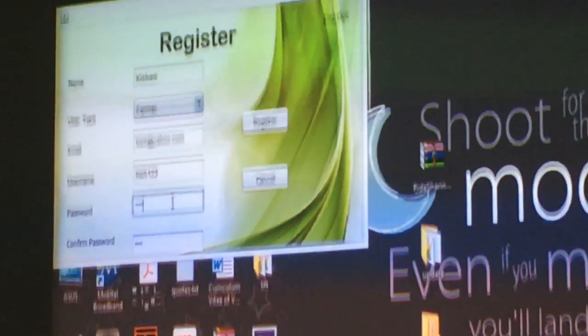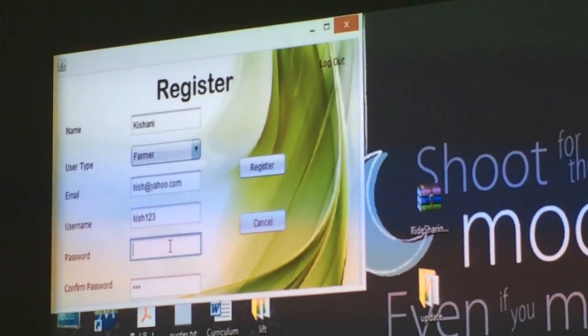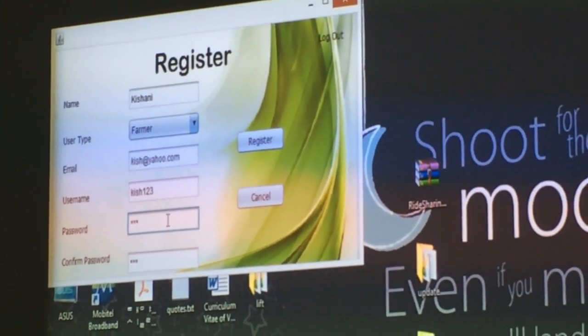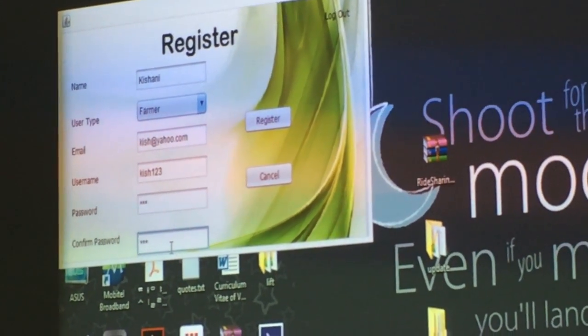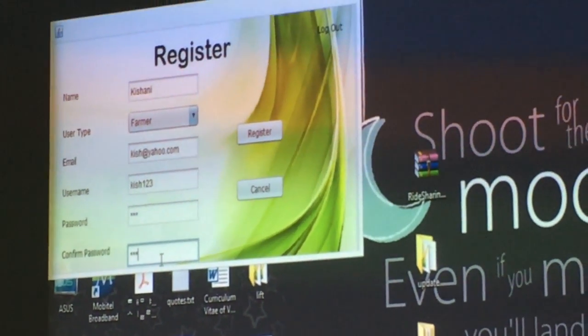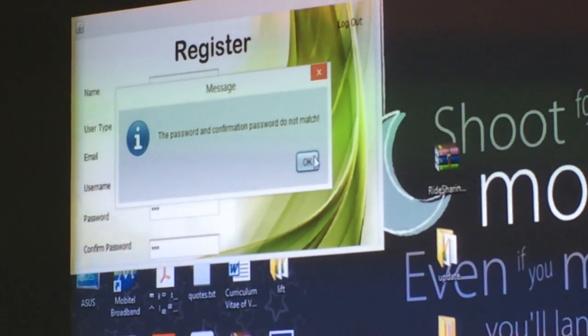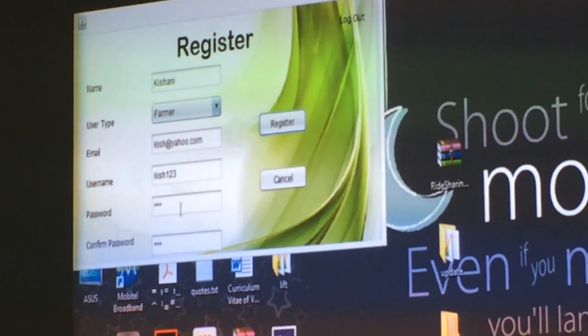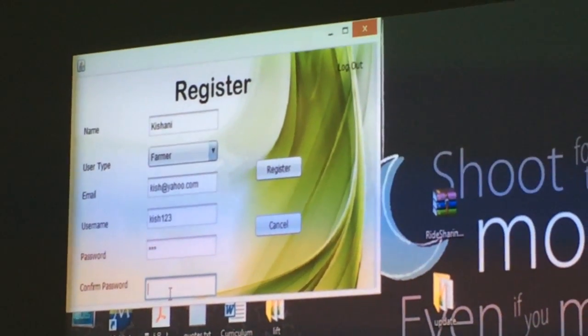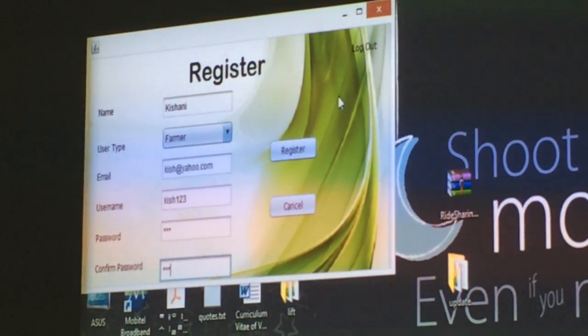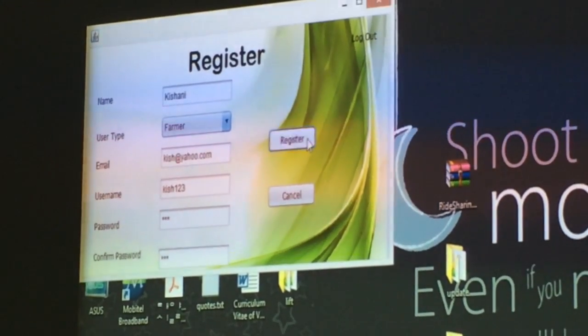And then if we give the current password 123 and the confirm password 456, it should display a message that the password and confirmation do not match. Okay, fine. Continue here. Enter correct data. Then the user can successfully register in the system.